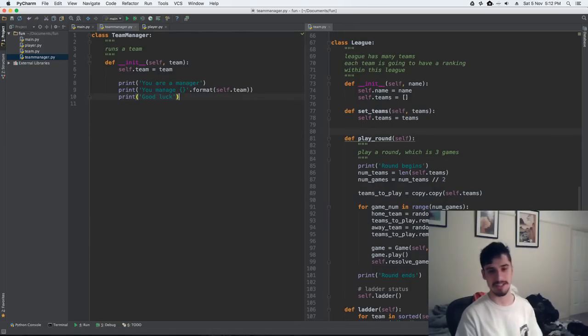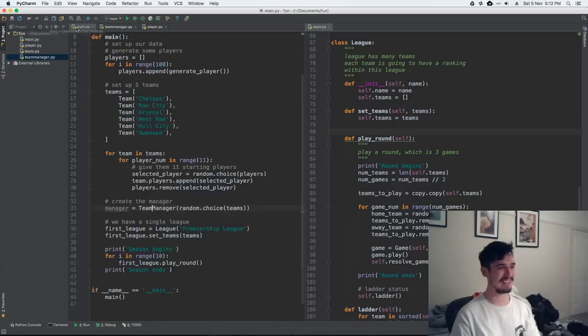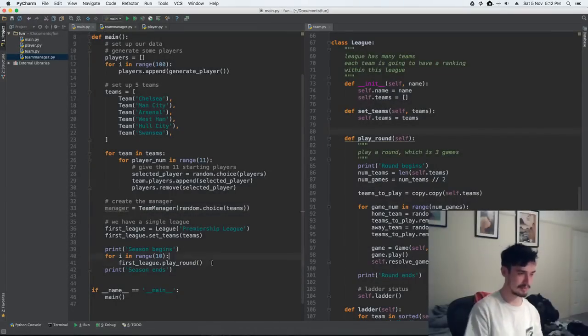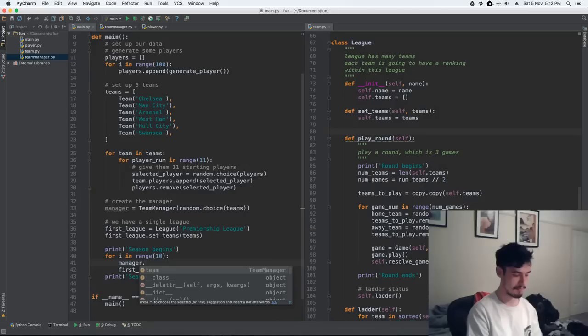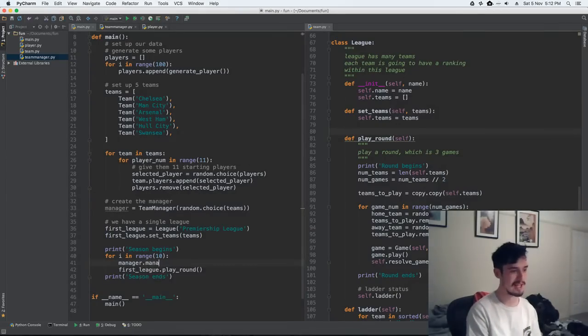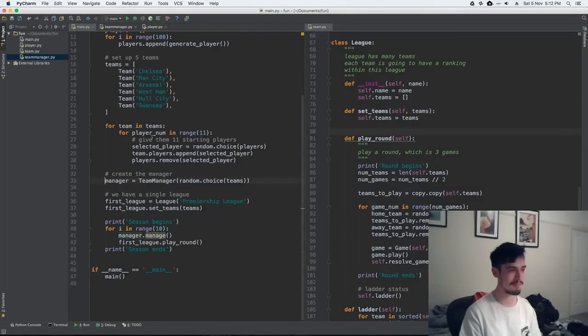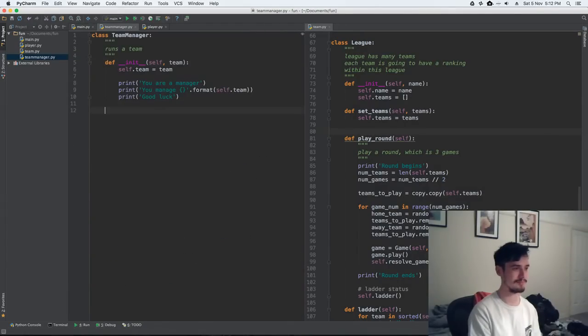Try and win the league. Now this is going to be really easy if we start off with the most skillful team, but it might be hard if we don't. Okay, so we create a manager. So manager dot, I don't know, what's the manager going to do every week? Manage. That's what I would do if I was a manager. Team manager. So they've got a manage function.